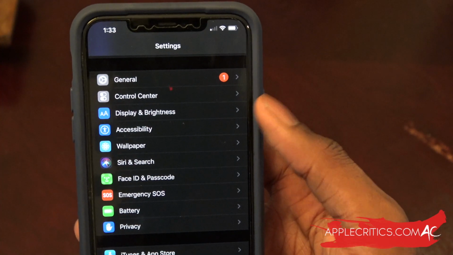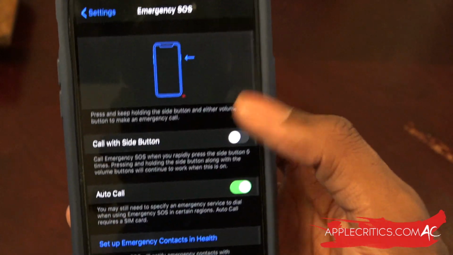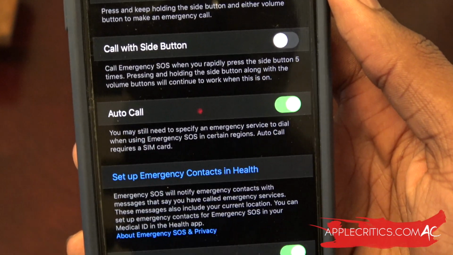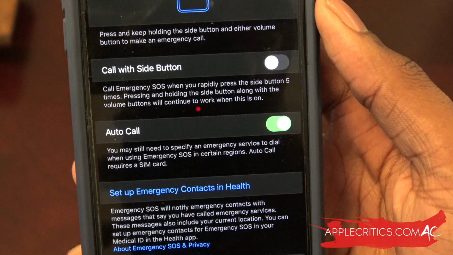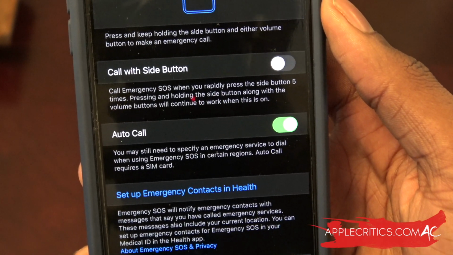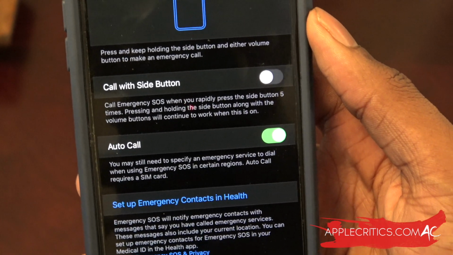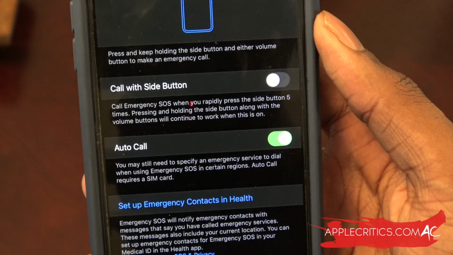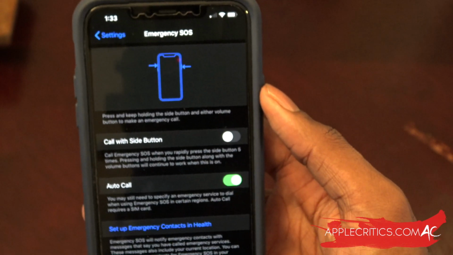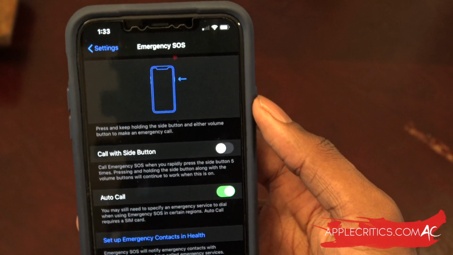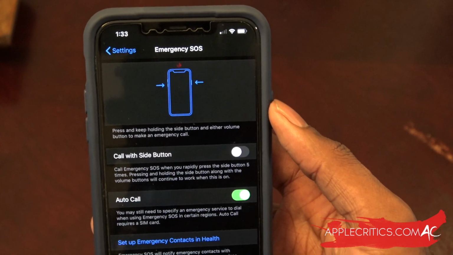Now, under emergency SOS, you can tap on it, and if you scroll down, you can set up an emergency contact on your phone. This is just useful if anything happens. You'll have an emergency contact, and that is the main function of emergency SOS. It's good that Apple implemented it into the iOS 13 software.